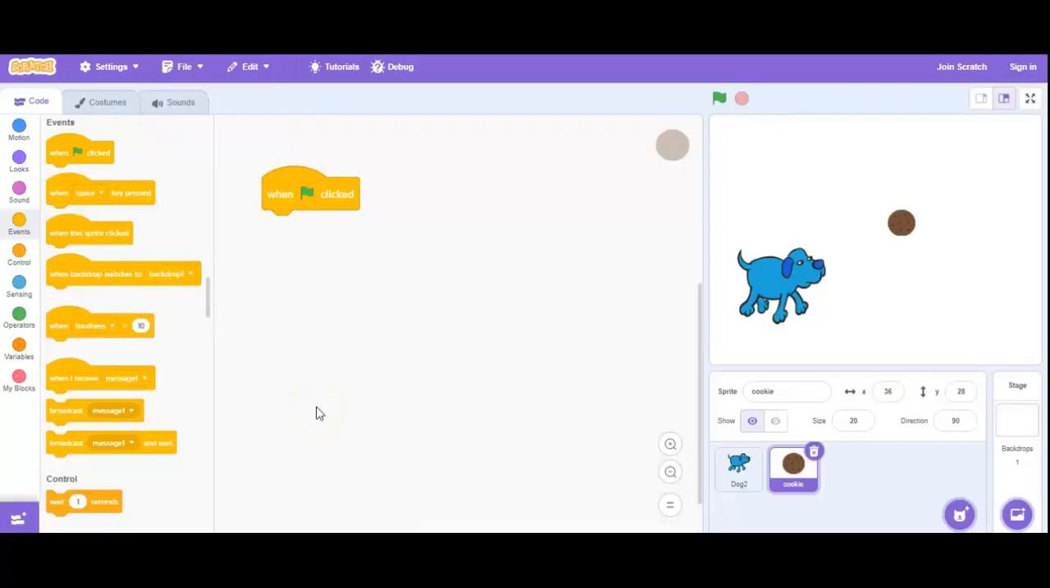In this game, I want, when the green flag is clicked, to be able to start controlling the dog. Right now, you see if I move my mouse over here, nothing really happens. Even if I click the green flag, nothing happens. So I want to add some code to make sure I can move the dog.